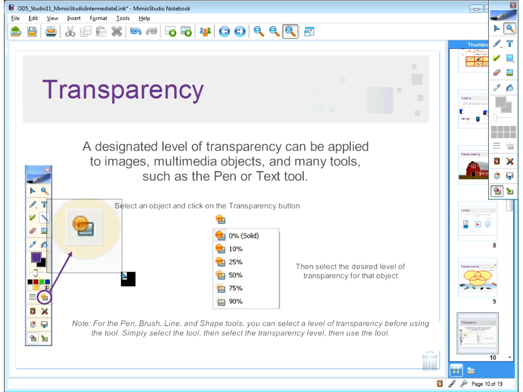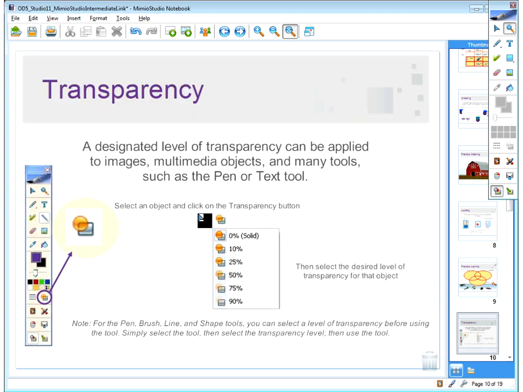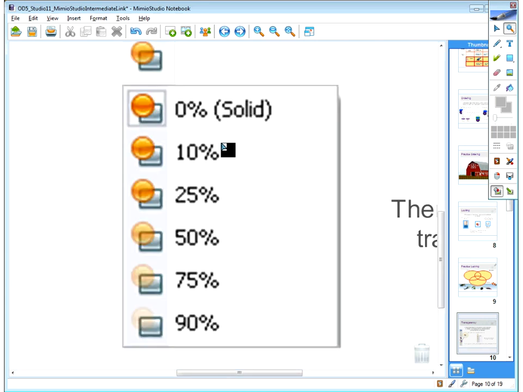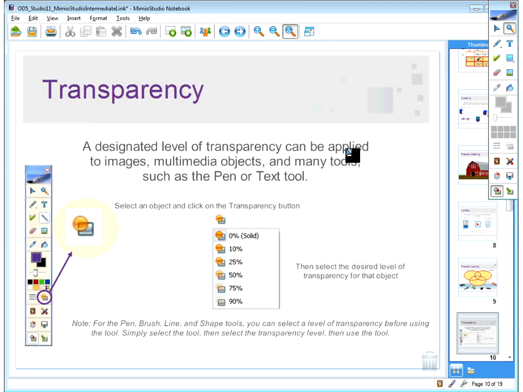click on the transparency button in your tools, right here. Once you select the transparency tool, you have a couple of different options. You can do a solid, completely opaque, or you can go 10, 25, 50, 75, or 90%. 90% is barely even visible. But you have those choices for the level of transparency that you want to do.